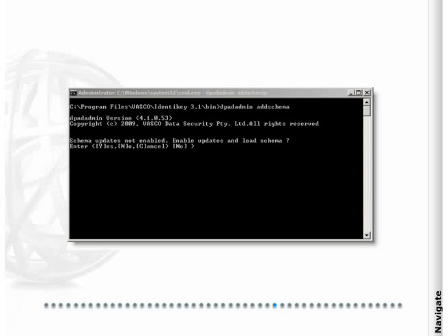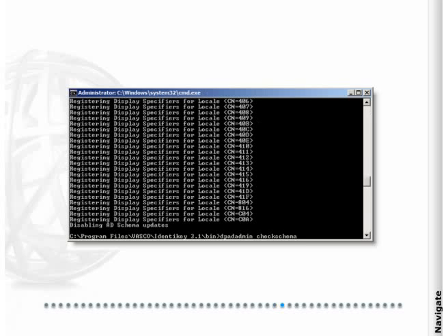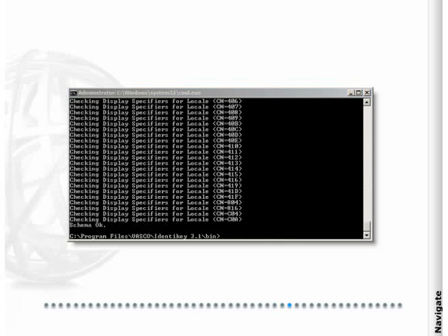You can also run the dpadmin utility to extend the Active Directory. Run the dpadmin schema command as an administrator. When the dpadmin schema has finished, run the dpadmin check schema command as an administrator. When the dpadmin check schema command results in schema OK, you can continue. If it does not return OK, rerun the command until it does.